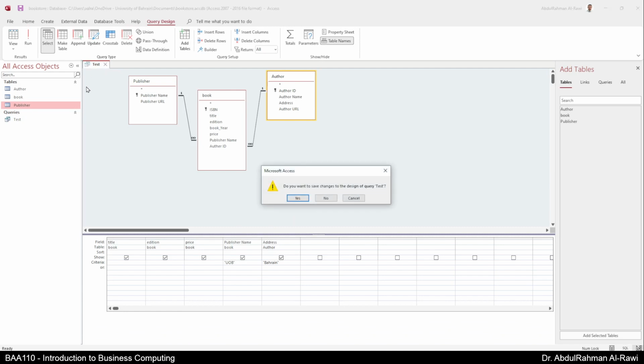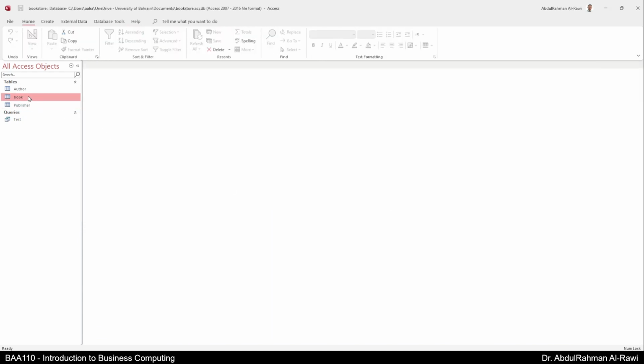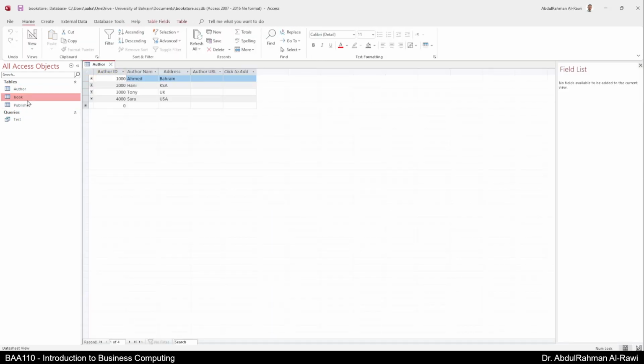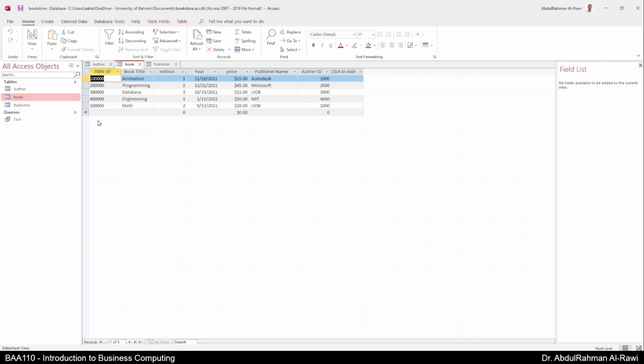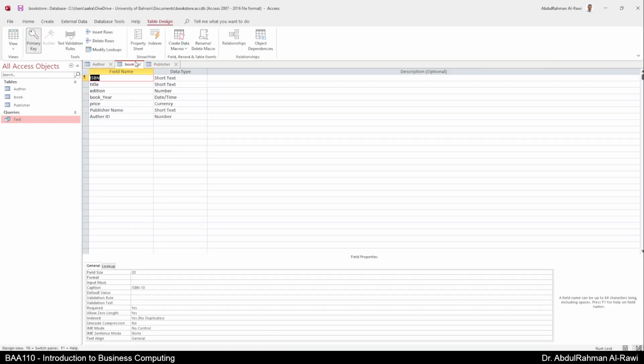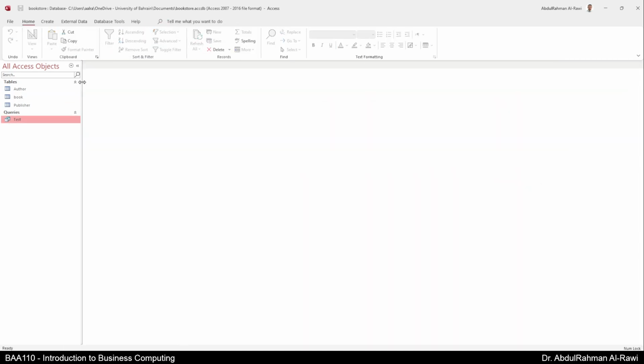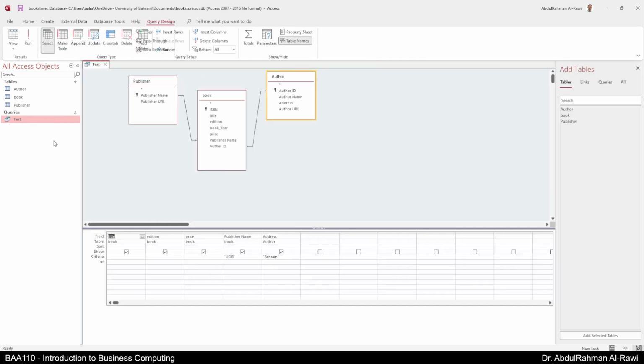Let me just close this, save it. I will go to the book, publisher here. Let me go to the book. Where do I have a date? Here, the year. Yeah, okay. I'm going to go to the year. So let me go to the query design view.